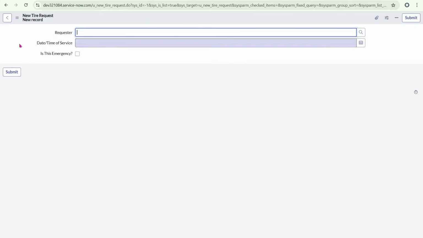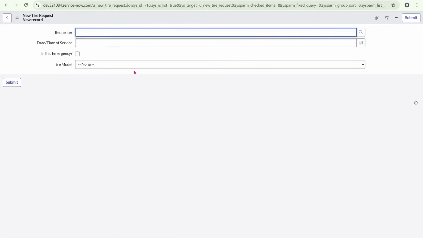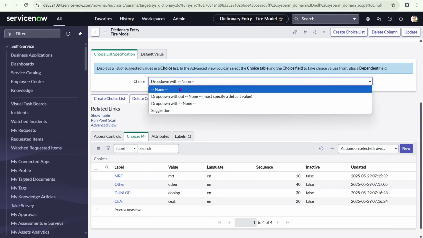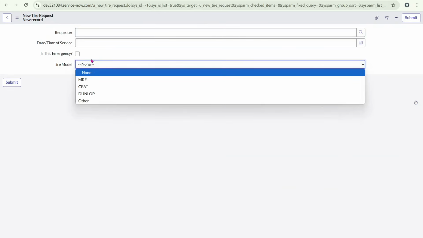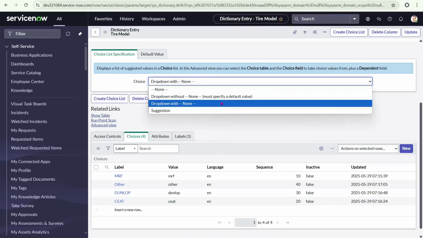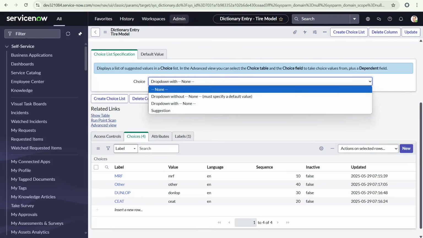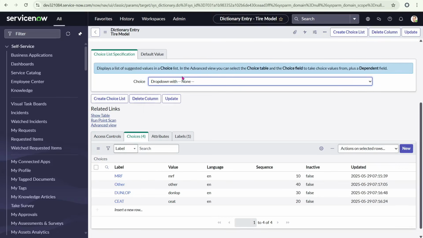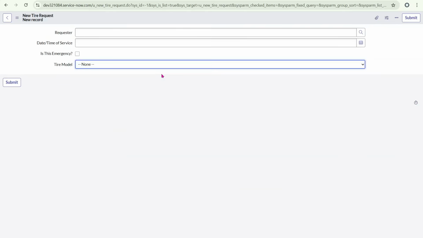Let's refresh the page. See, first it is showing none. If you select this option, drop down with none, then it will show like this. Initially there will be no value selected, it will select none. If you select drop down without none, then you will have to specify a default value, so it will show the default tire model. So always go with drop down with none, it is the best option. Okay, so this is the choice field.